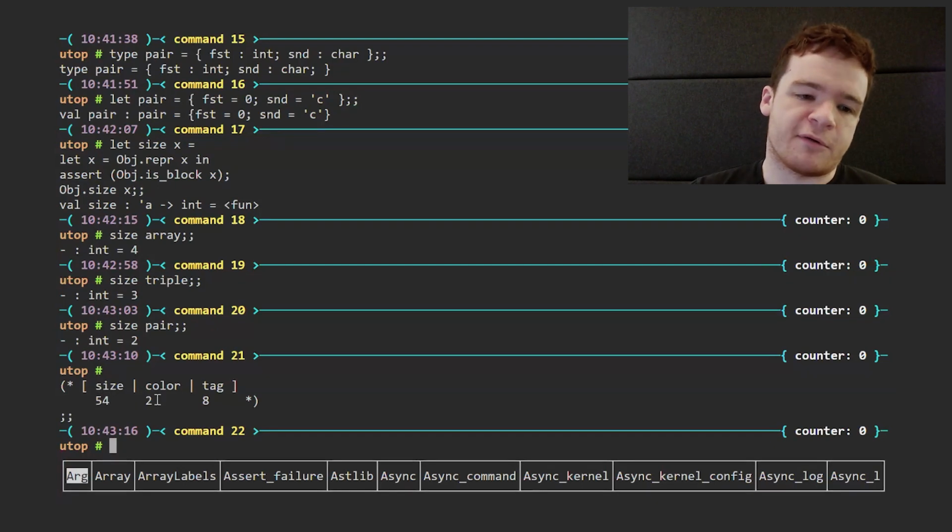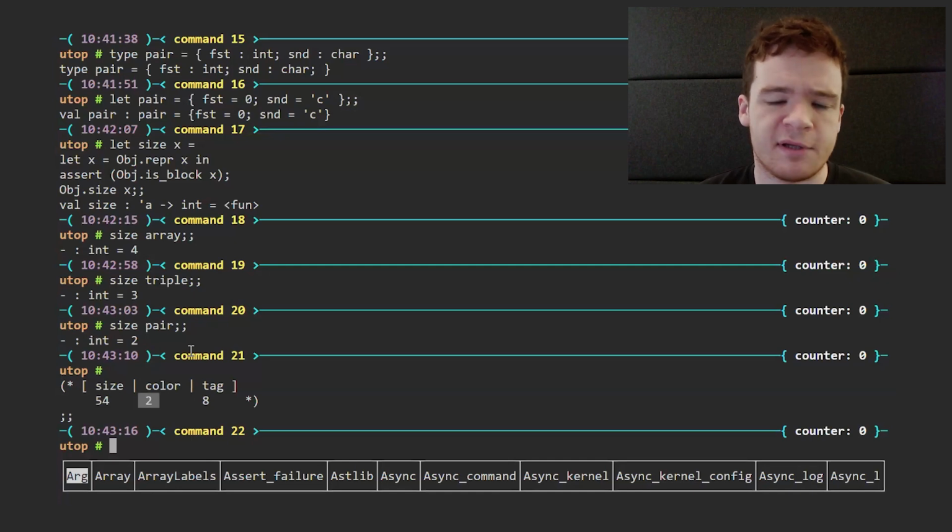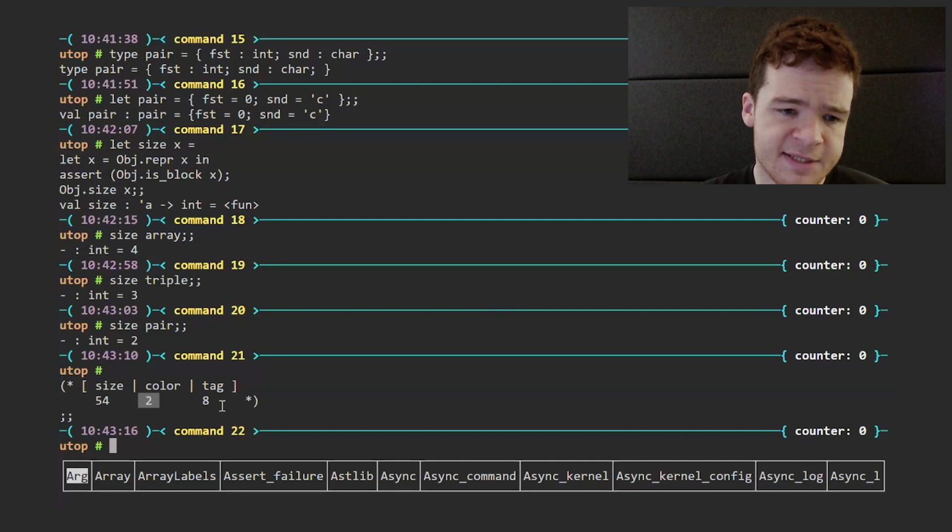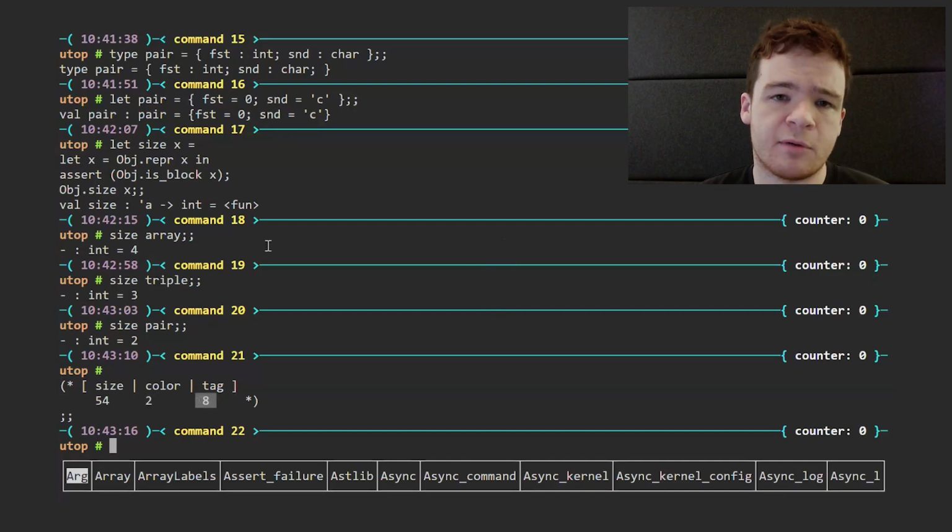But what are these other fields in the header for? The next two bits we can see are the color. This is used internally by the garbage collector, and I'm not going to go into detail here. But this last thing, the tag, is a single 1-byte value, and it's used in a few different ways by the runtime, which I want to dive into now.